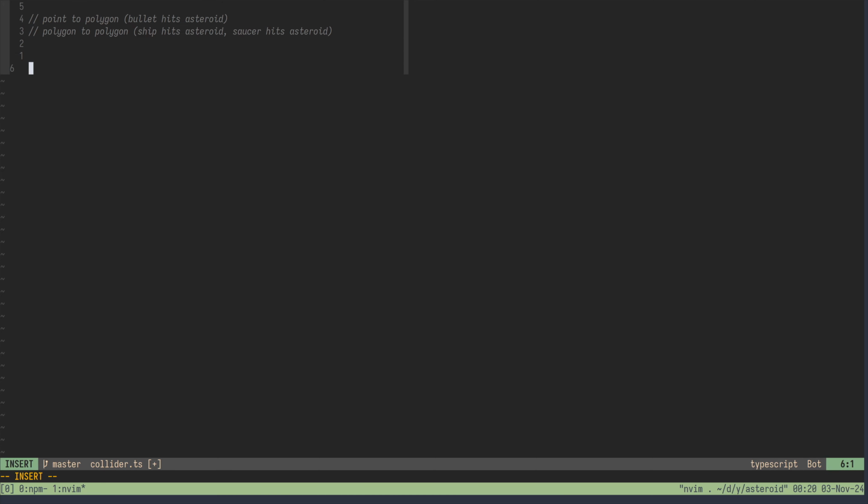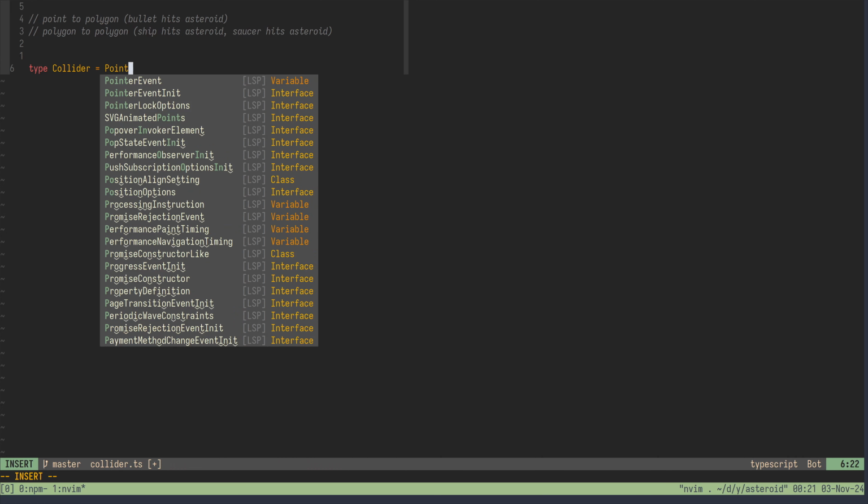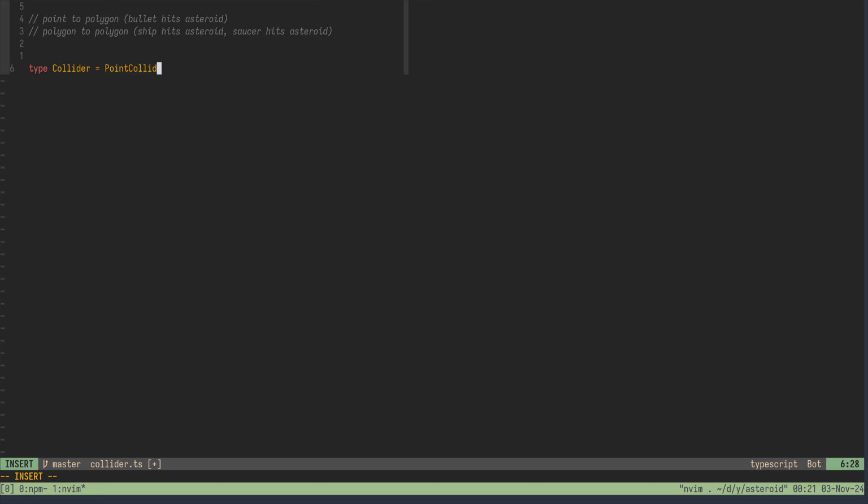I'm going to define a new collider type first. So let's say collider. So what is a collider? A collider could be multiple things, right? It could be either a point collider, or it could be a polygon collider, right? So now we are defining two different collider types, and for each of these I'm going to define new types.